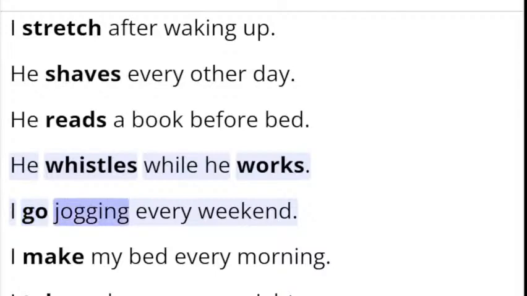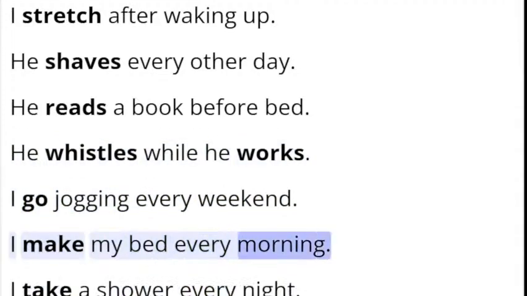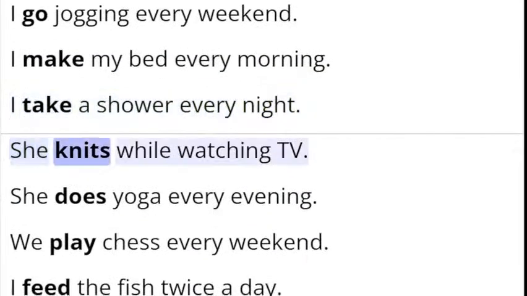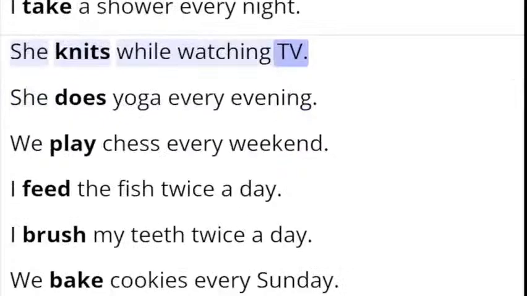I go jogging every weekend. I make my bed every morning. I take a shower every night. She knits while watching TV. She does yoga every evening.